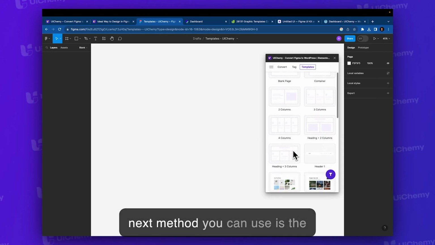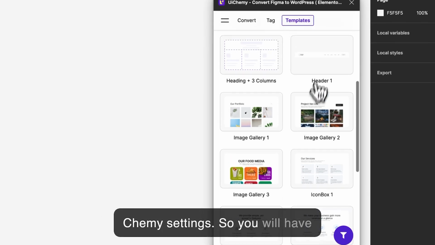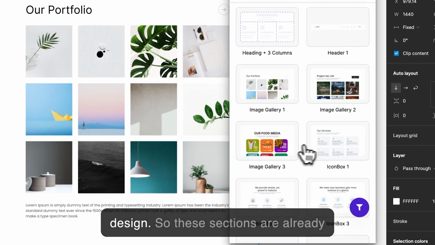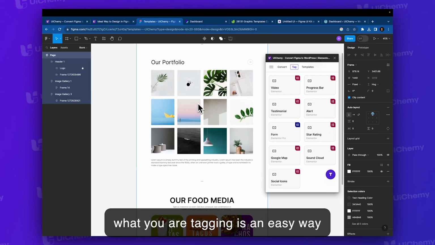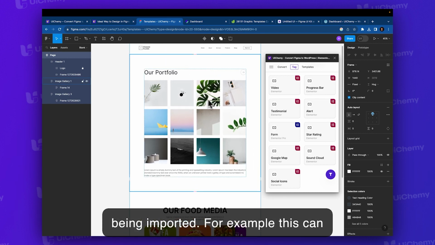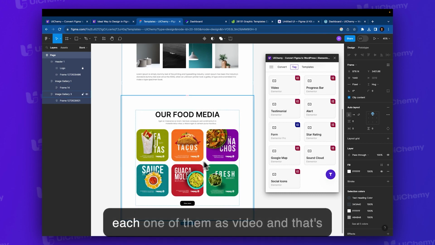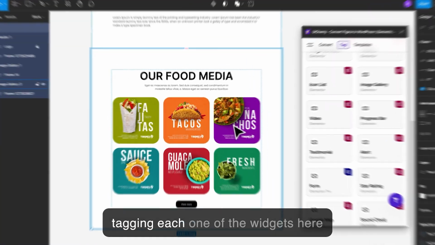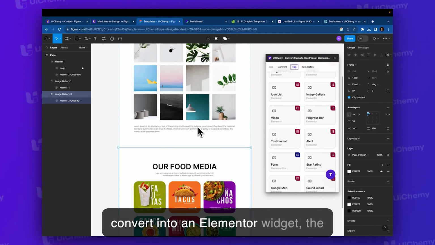The next method you can use is the pre-built templates provided in the UiChemy settings. So you will have some templates here which you can use as your jumpstart to create your design, and these sections are already tagged. Tagging is an easy way to ensure that the right widgets are being imported. So for example, this can be imported as individual images as well as a gallery. You can also make each one of them a video, and that's where tagging plays a key role. So tagging each one of the widgets here will make it easier for you to convert into an Elementor widget.